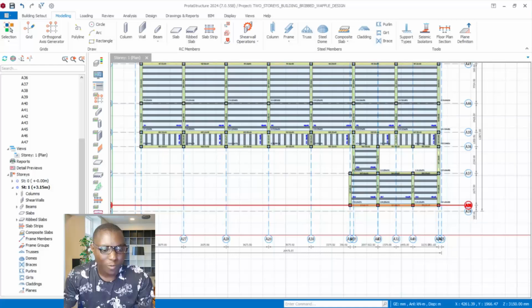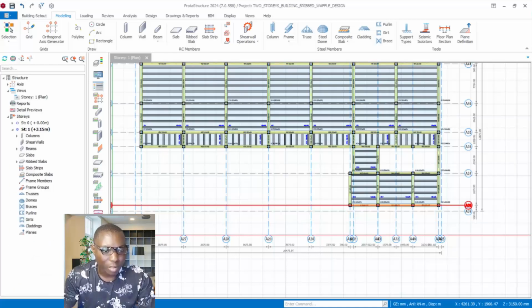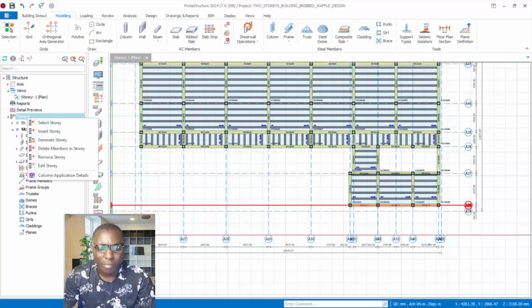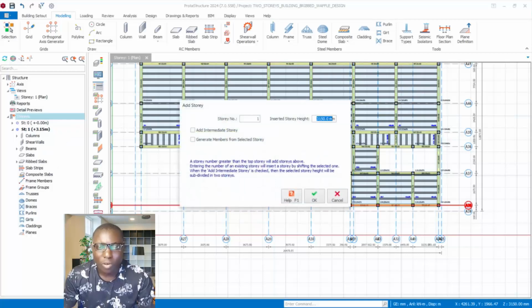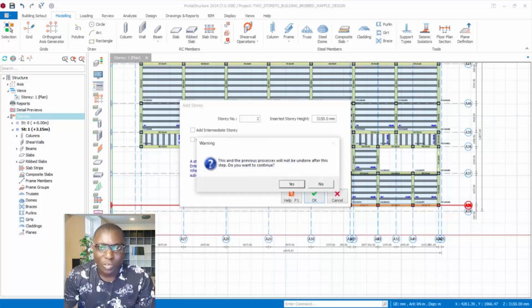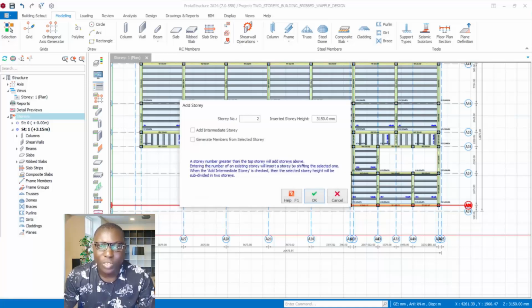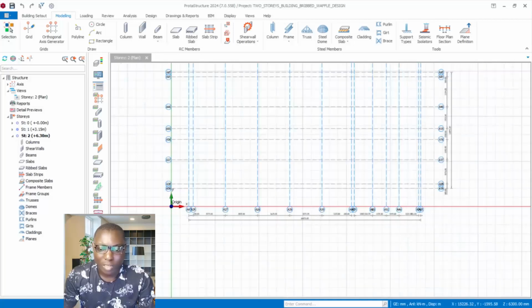I will come to this provision, and then I have to minimize this axis, and then I will come to the stories options, right click, and then I want to insert more stories. I'm working on a 3,150 millimeters story height right here. So I will have two stories because I already have one existing right there. So we click on the OK option right here. So you see this, and the previous process will not be undone after this step. You click on the yes option to have the next story created just like this.